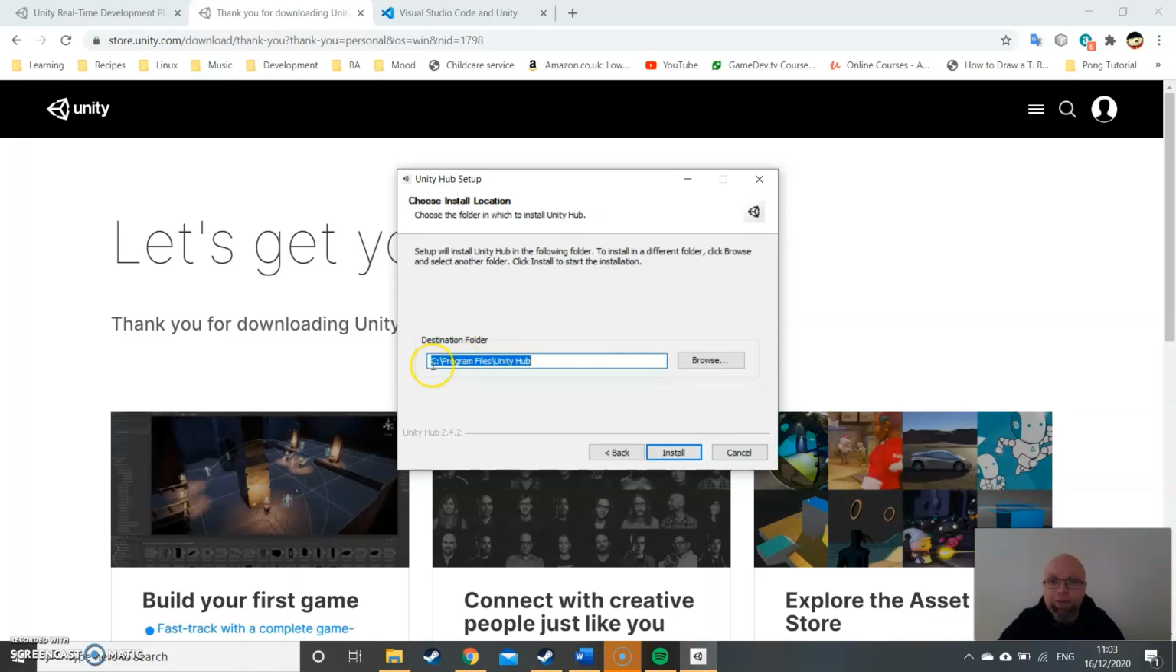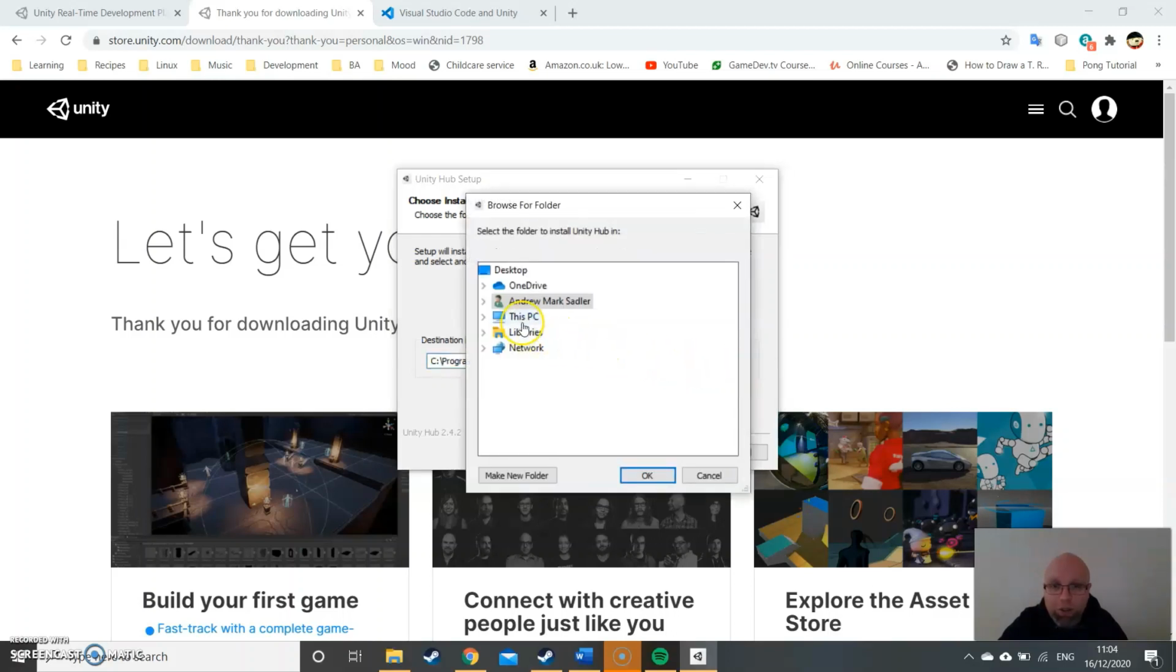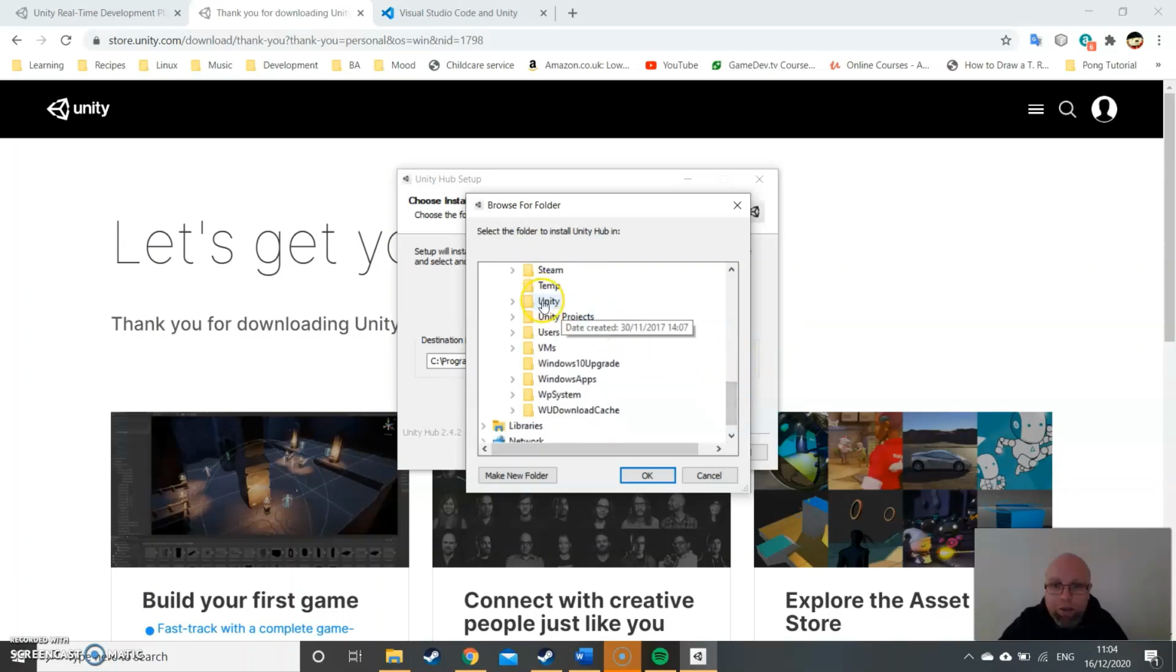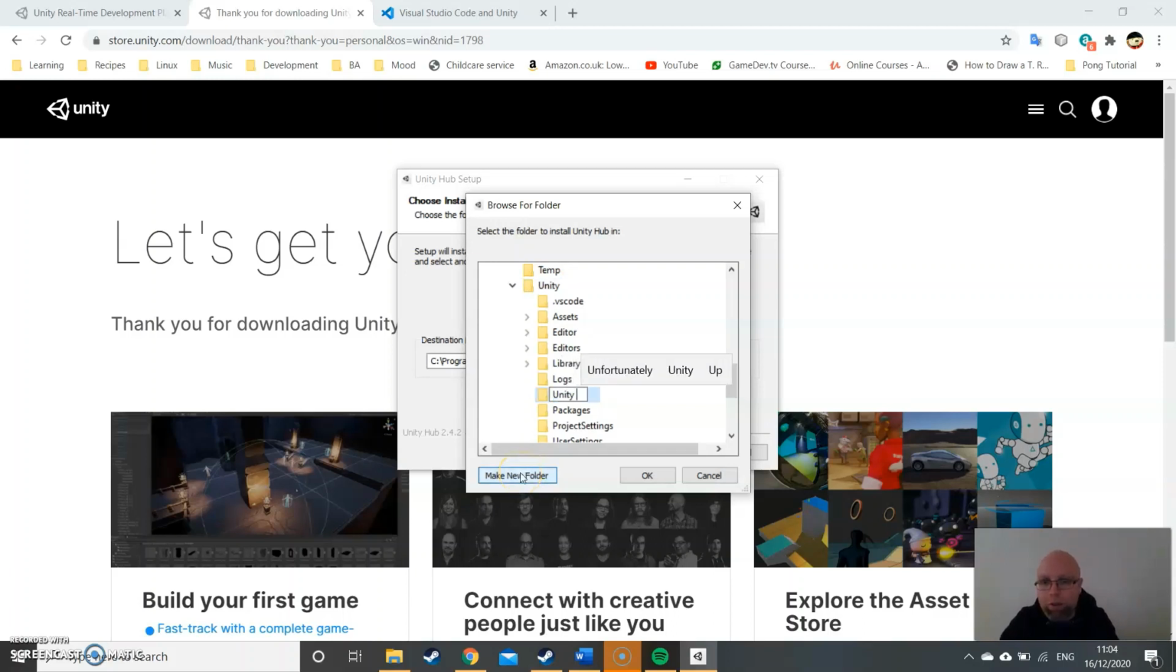And it says destination folder C, Program Files, Unity Hub. If you have the setup with an SSD and a hard disk, where all of your apps go on the SSD, if you're running out of space, I'd suggest putting Unity Hub somewhere else. I'm going to put it onto my D drive. I've already got a Unity folder, and I don't seem to have a Unity Hub. I think that's been removed when I removed Unity. So let's make a new folder and call that Unity Hub.